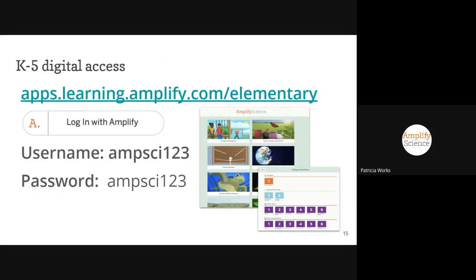Students can access books and digital tools from home by going to apps.learning.amplify.com/elementary. They need to select Log in with Amplify and then type in the username and password ampsci123. Then students select their unit picture to get to the materials.